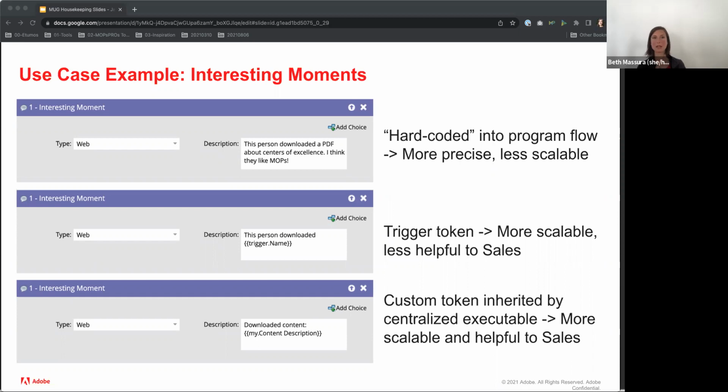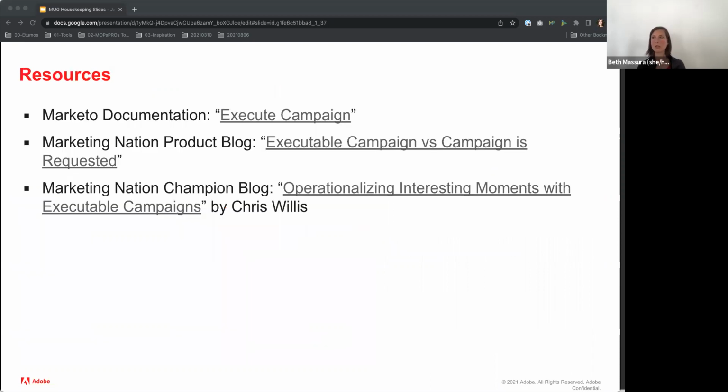That's my third use case for interesting moments. So I wanted to share, there's a couple different resources if you want to learn more about executable campaigns. There's a couple blogs on the Marketing Nation, including one about interesting moments using executable campaigns. So I highly recommend checking those out. But for the last few minutes that we have, I want to see if there's any immediate questions or things that people wanted to share.